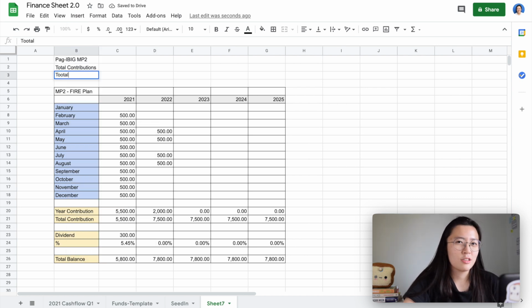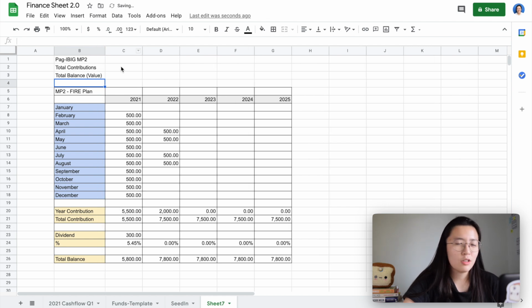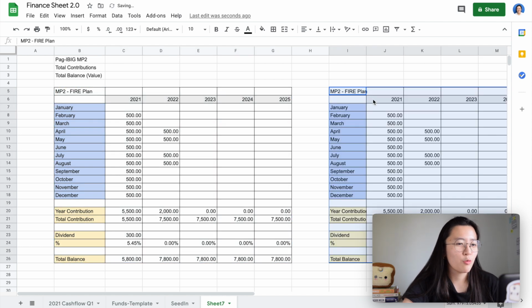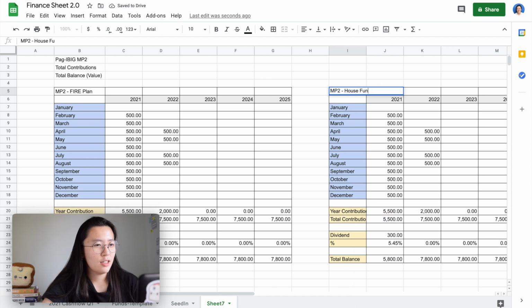Now I'm gonna enter the summary table on top, Pag-IBIG MP2. And I'm just gonna put the total contributions and then the total balance. Let's say, for example, you have more than one MP2 account. I'll call this one for the house fund. And say, for example, I'm gonna change how much I contributed to this account. Yeah, it changes the values.